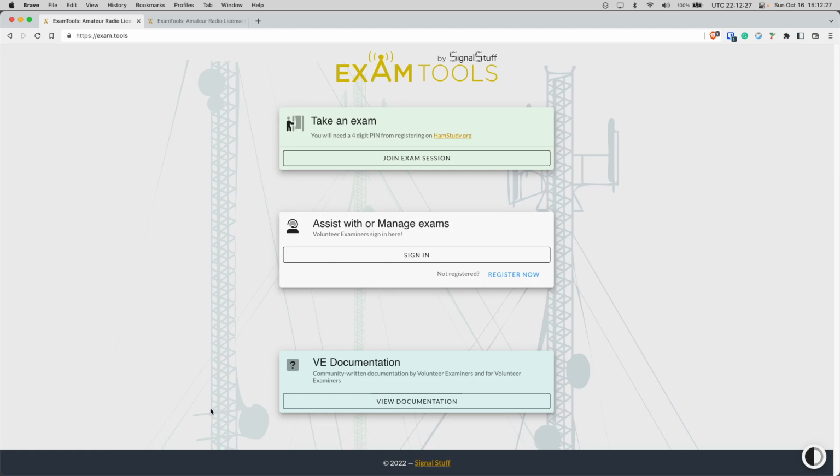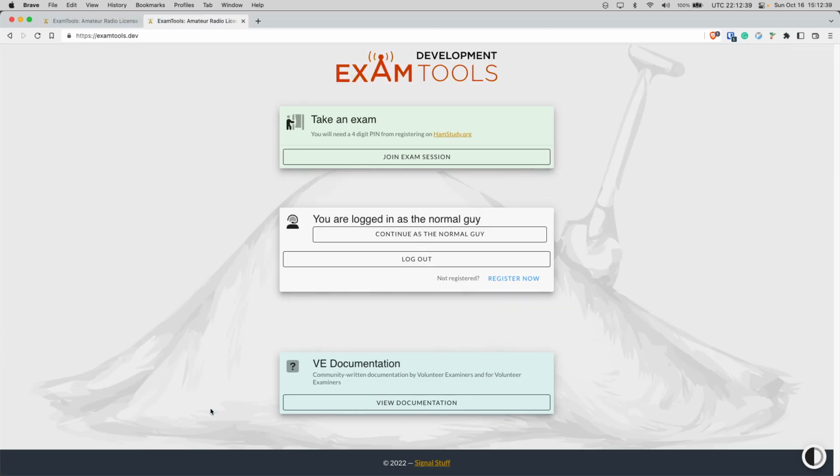This is like the main environment, the main website essentially for using ExamTools at actual sessions. However, for this demonstration, I will be using the development, the cool kids call it sandbox environment, so that I can show you what everything looks like without having to use an actual session.